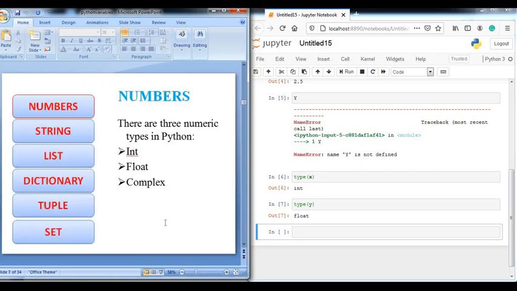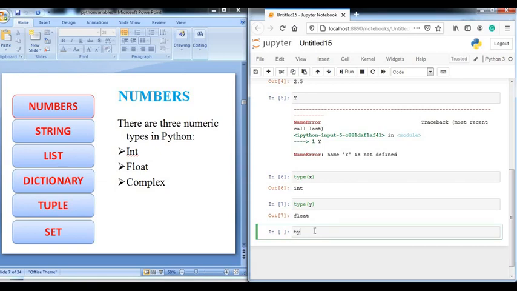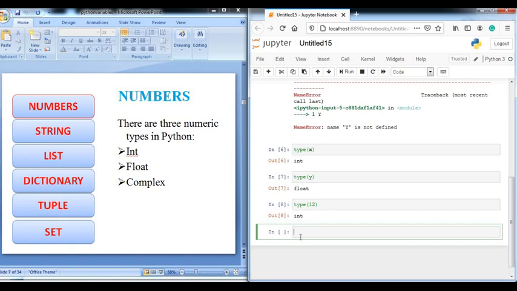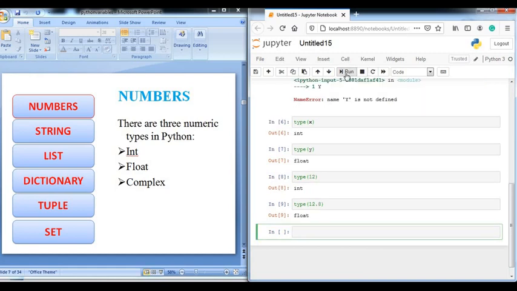First of all, numbers. What are numbers in Python? There are basically 3 numeric types in Python: int, float and complex. Let me show you an example. Like if you want to know the type of variable, instead of writing the name of variable, you can simply write the value also. It will give you the type of that variable, like type 12 gives integer. If you want to know the type of 12.8 and run it, it shows the type that is float.